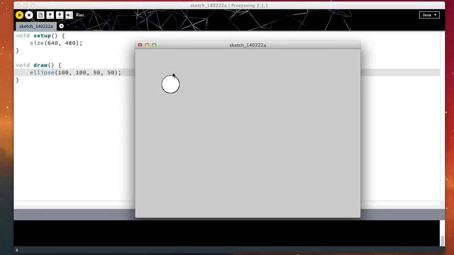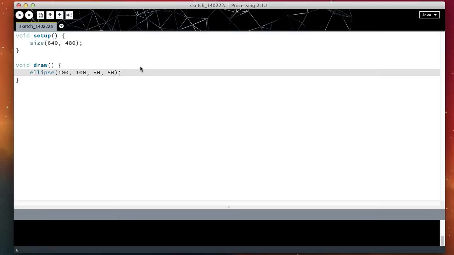So this is our ellipse, and it starts at 100 pixels to the right and 100 pixels down, as denoted by the 100, 100. Remember, our window is 640 pixels wide and 480 pixels tall. So now, how do we move this ellipse? We want to increase the X position, which is from left to right, by 1. And we want to do this many times until the ellipse disappears from the screen.